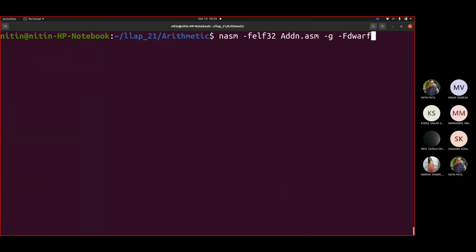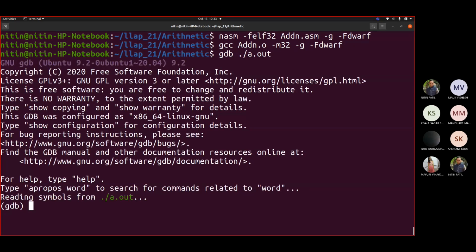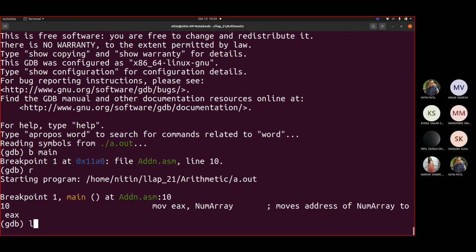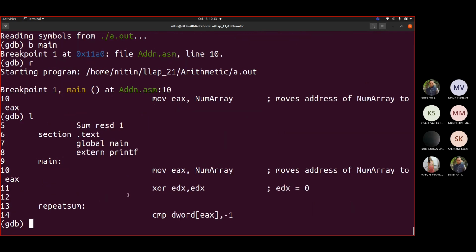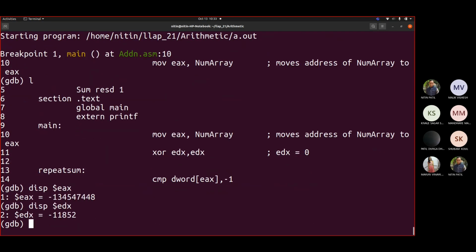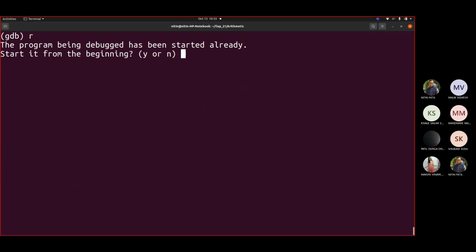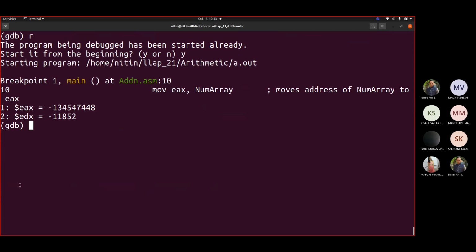Fine, so let us assemble. Let us GCC and then you fire gdb ./a.out. Now we'll display. Okay, let us first write breakpoint main. Say run. You can see the code. So you require EDX and EAX. So display $EAX, display $EDX. Okay. Now if I say run again, let me do it again. So these are the garbage values right now.